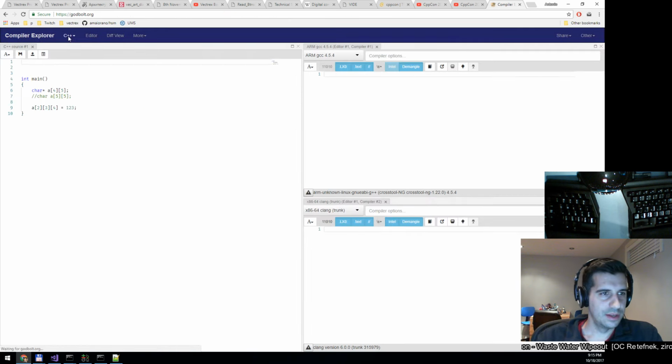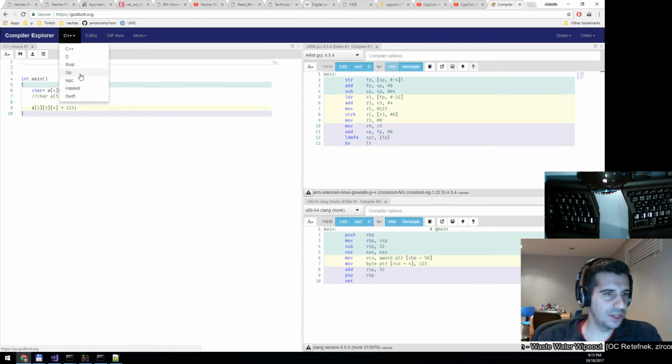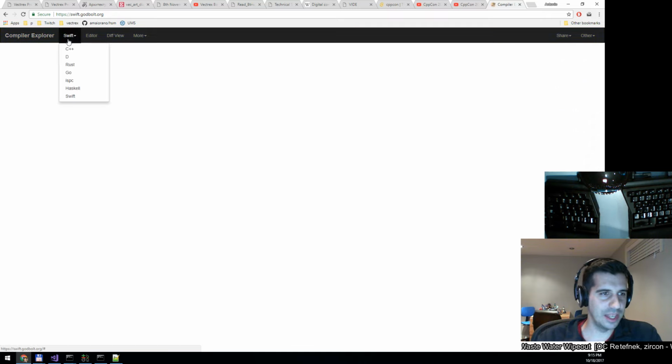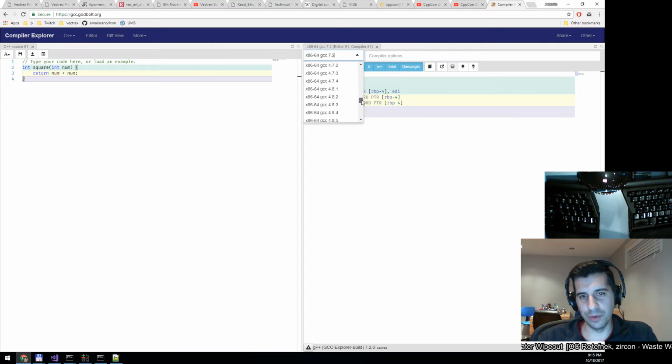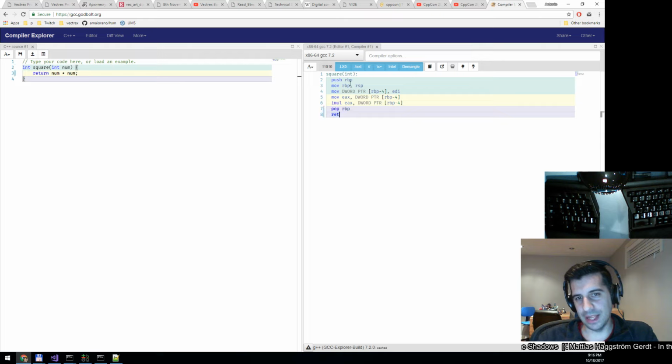Let's see here, C++, D, Rust, Go, ISPC, Haskell, and Swift. So yeah, actually lots of languages in there. It initially was for C++ and it was with GCC, but what it does is it allows you to write code, and you can pick which compiler you want, for which there are quite a number of them. You can add your compiler options and all that, and what's really awesome is that it basically compiles it and shows you the disassembled code here, the assembly code, and matches it up with colors.